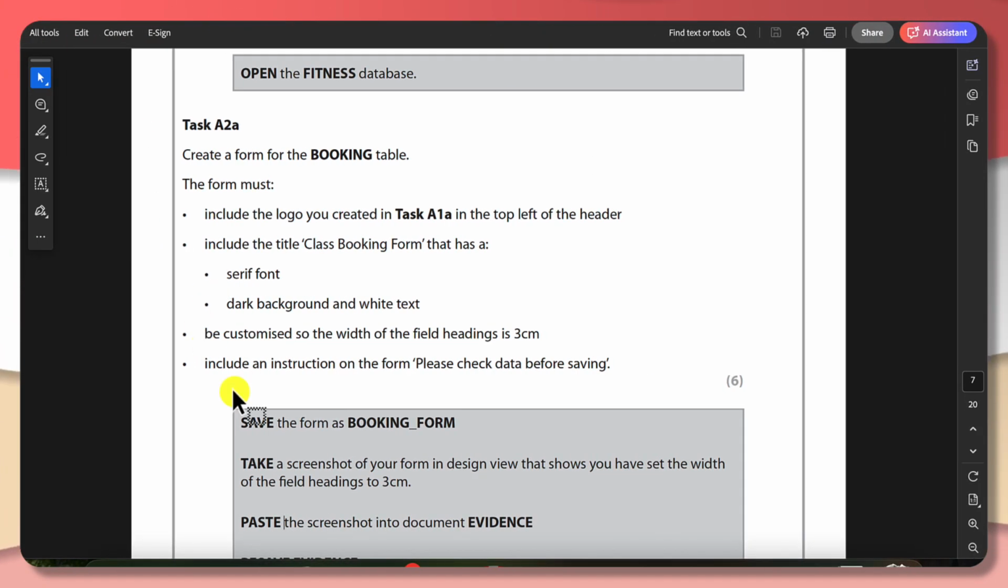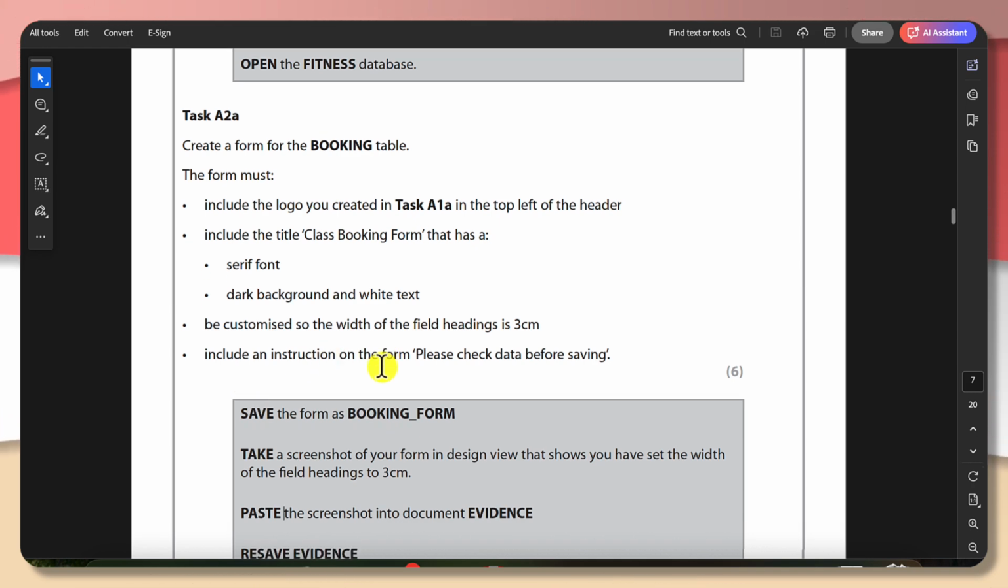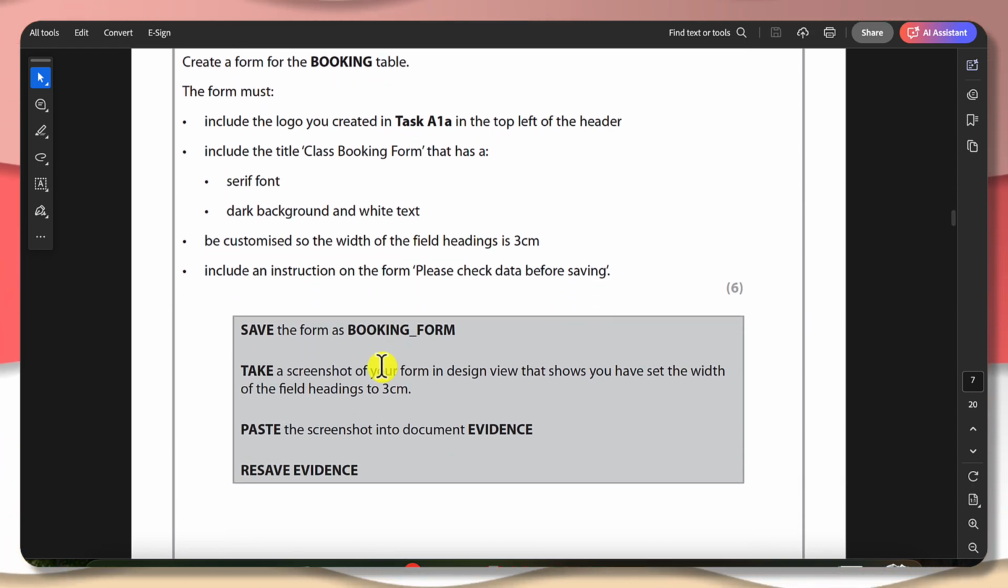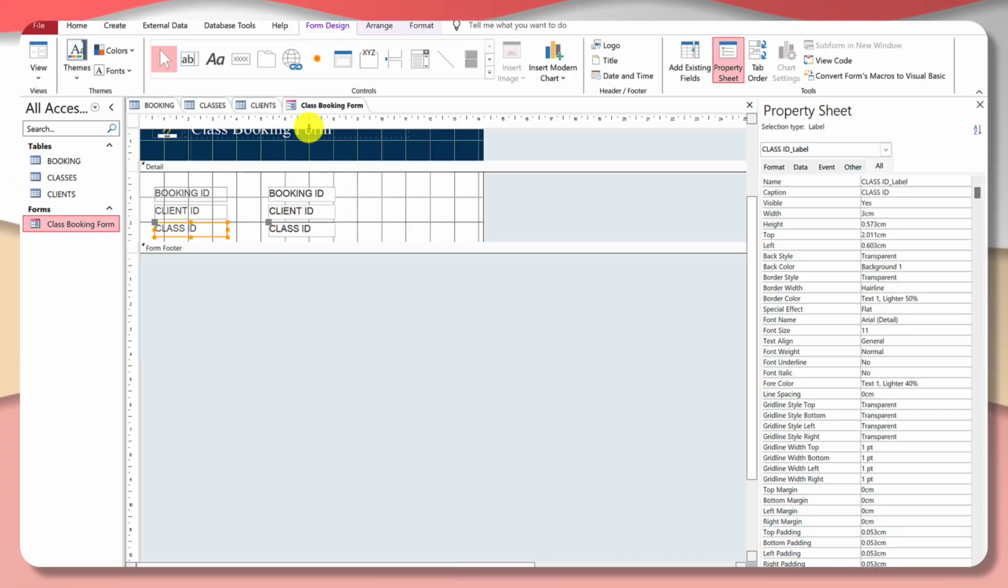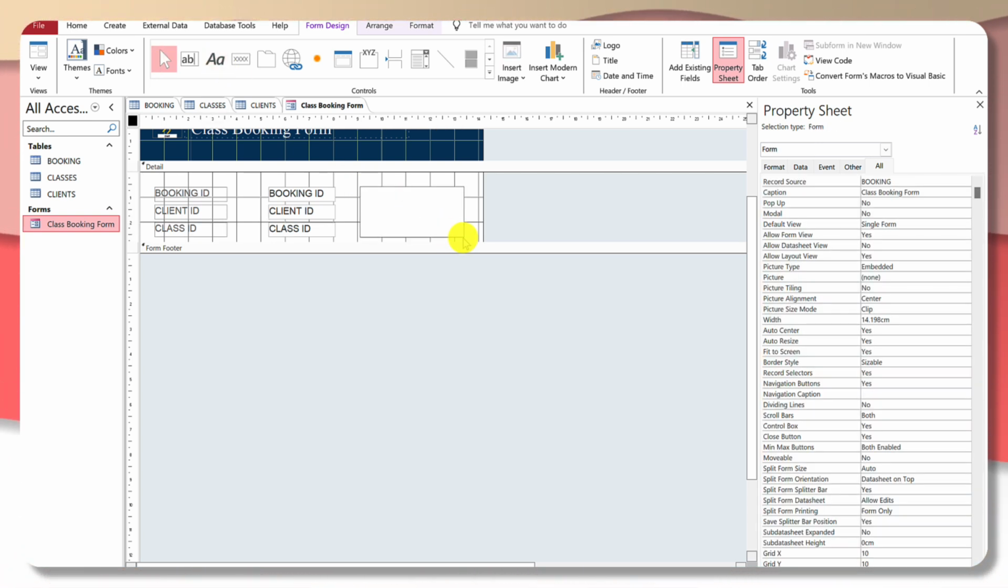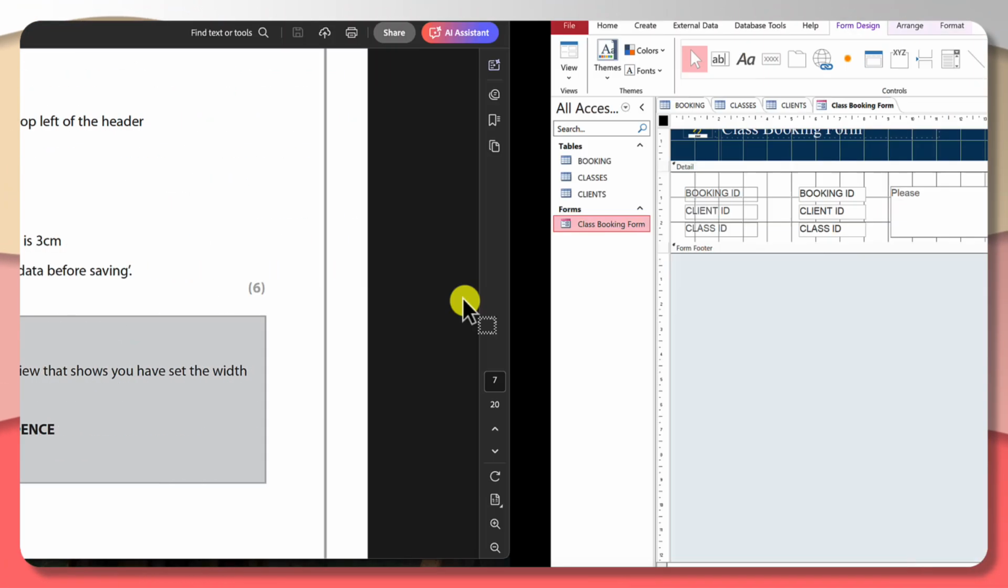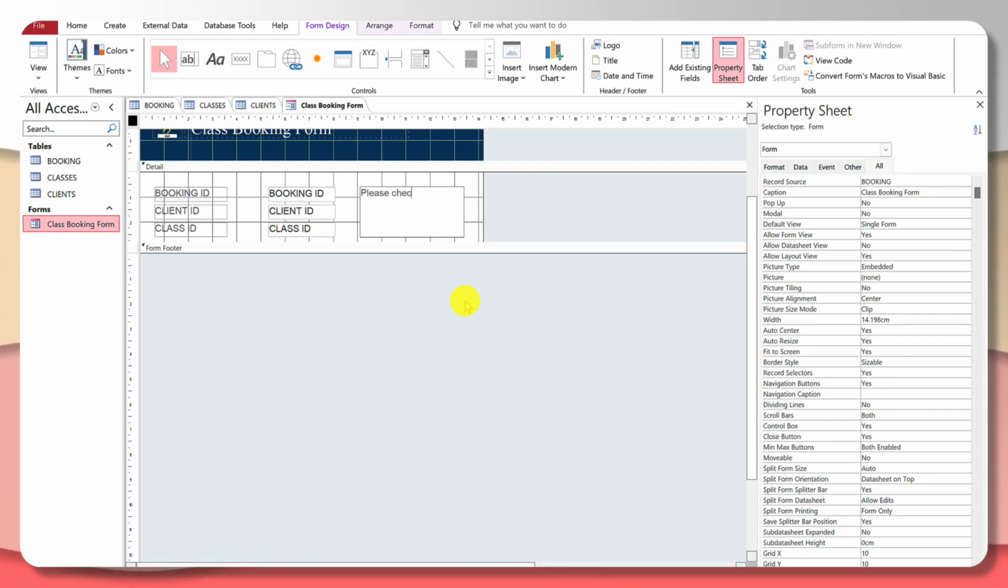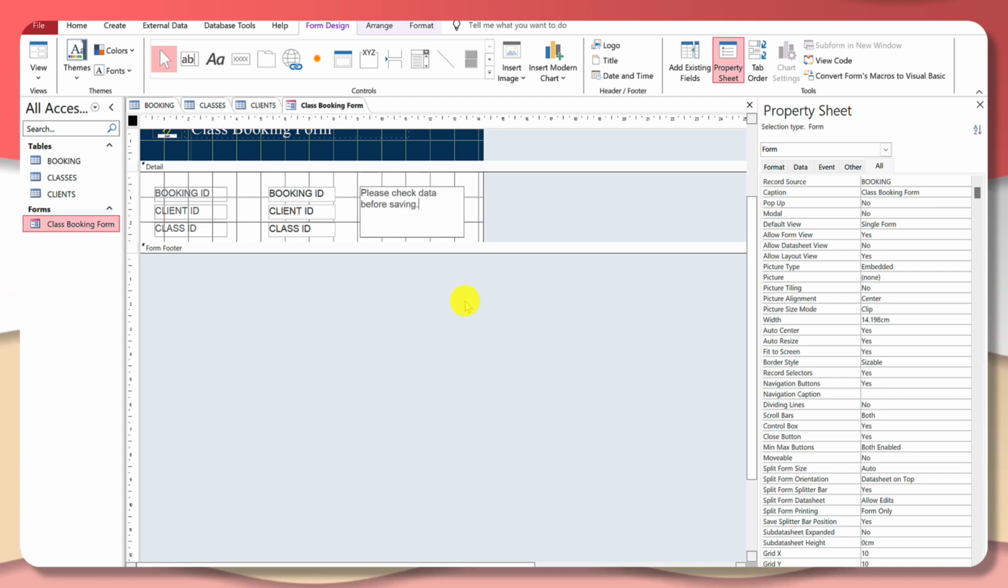Alright, once that's done, you can include an instruction on the form to say, please check data before saving. And to do so, we can just simply select a text box, not this one, but this one, a label. So this label text box, we can just simply add an instruction, please check data before saving. And that's about it for this question.